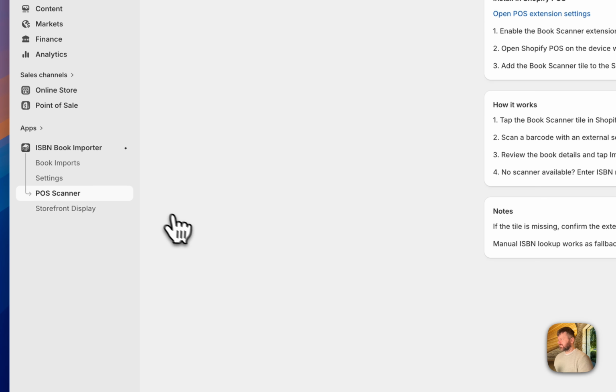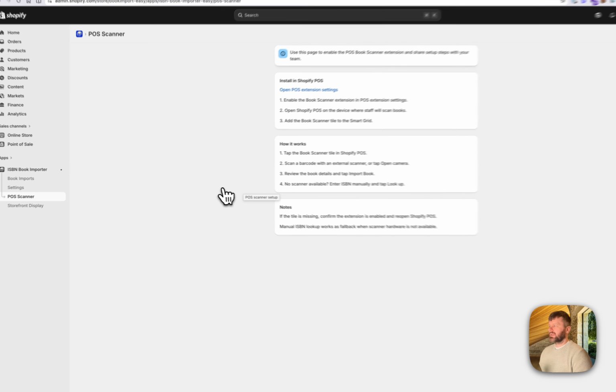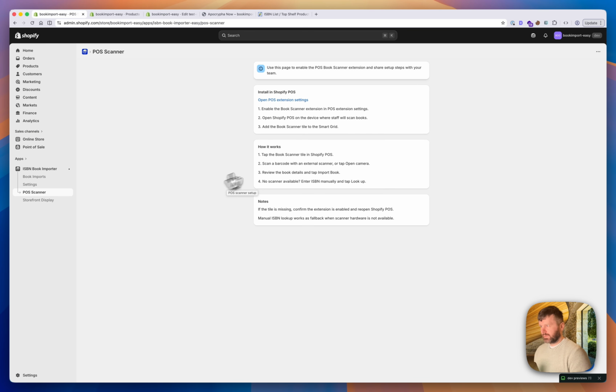There's also a POS scanner function, and I will make a separate video about that. But with this function, you can use your iPhone or your phone with the POS app enabled or installed, and then scan a book ISBN, and then it will create it in your products in your store. Very, very handy and a big time saver. This is probably one of my favorite features of this app. So I will make a special video about this feature.